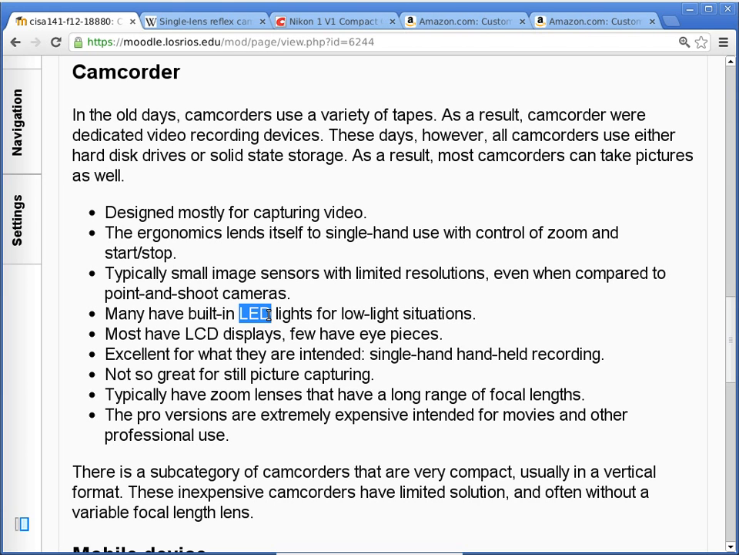The interesting part is LED is also used as a backlight mechanism for LCD. So sometimes they will say this LCD has an LED backlight. Yep, that's it. Yep, that's LED.